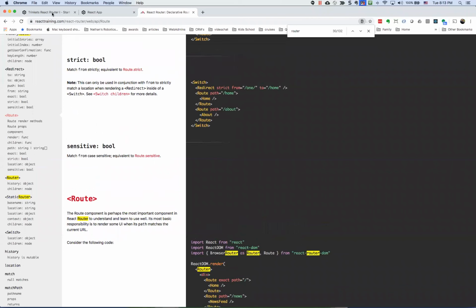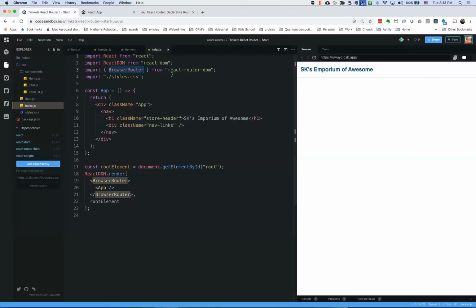Okay, so let's go back to our code. And if we want to use this component, we need to import it.